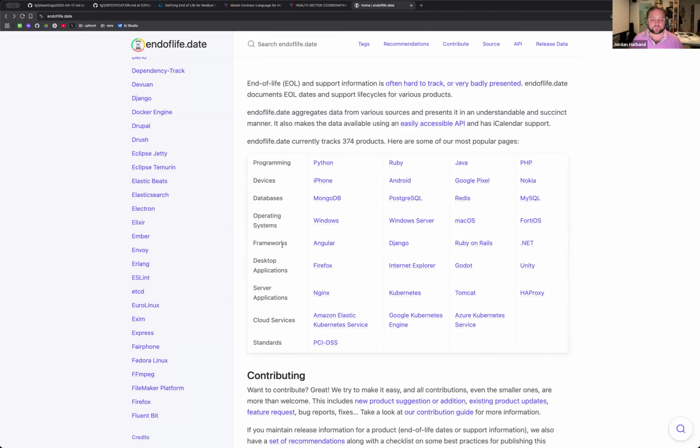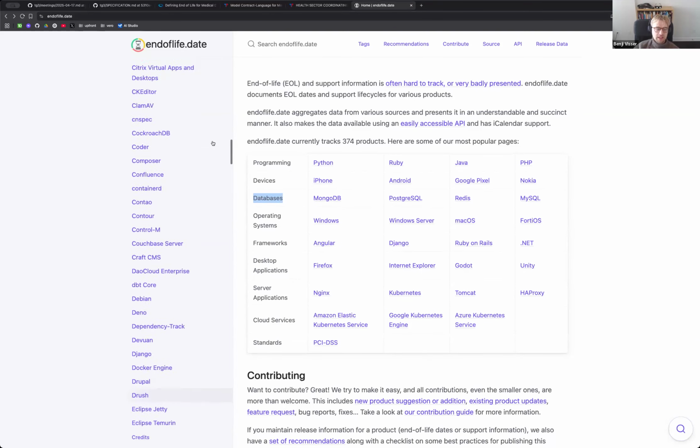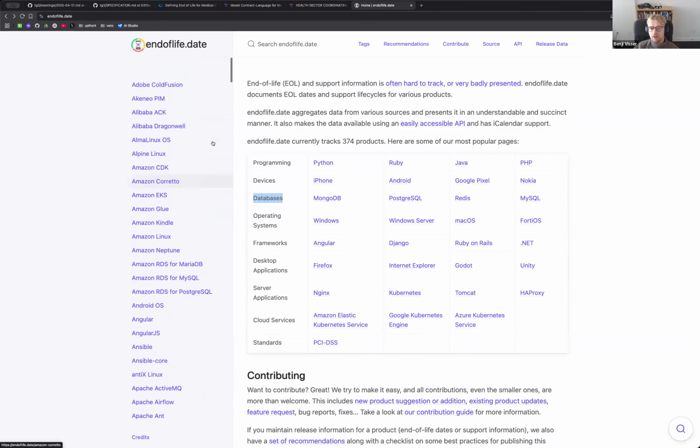Yeah. As far as the test cases, I was thinking of gathering test cases from everyone, but a few from each of these types of areas, right? Like open source, maybe we're talking about frameworks or databases or programming languages, right? So endoflife.date has a whole website full of different examples that we could pull from.